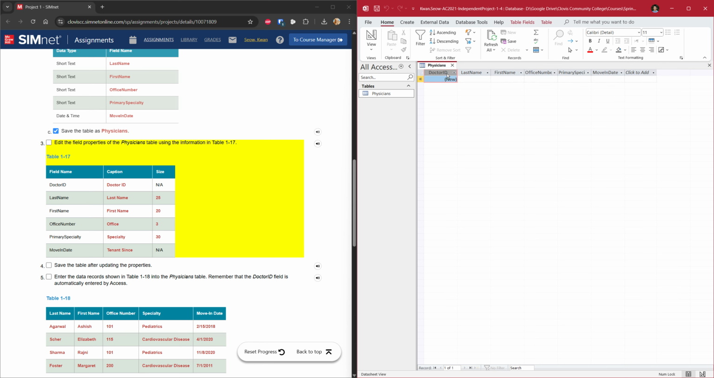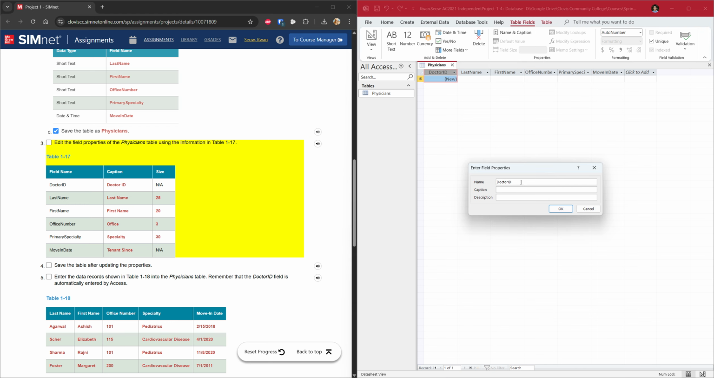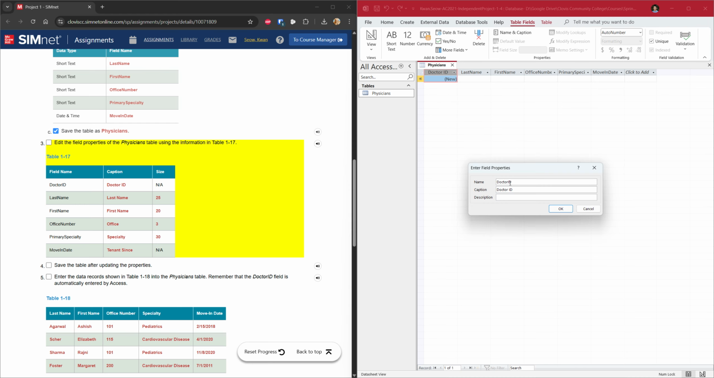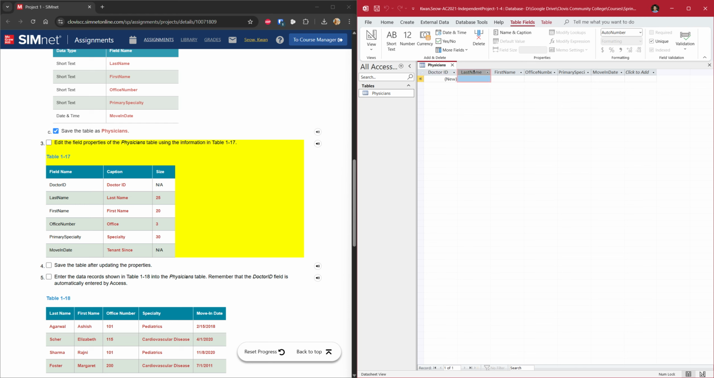Anyway, so let's find that. So for doctor ID, go to table fields. And you notice right there's name and caption underneath the table fields menu. So click on that. So leave doctor ID for name, but for caption, you're going to repeat that but with a space. Doctor space ID. And you notice it changed. But if you look at the name and field again, the name is still Dr ID without the space. They call that camel caps, by the way.